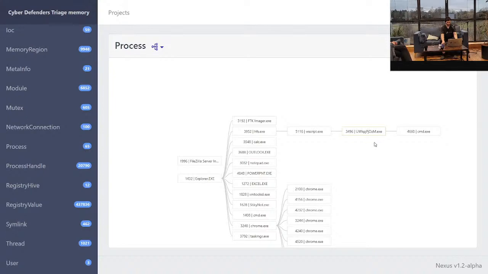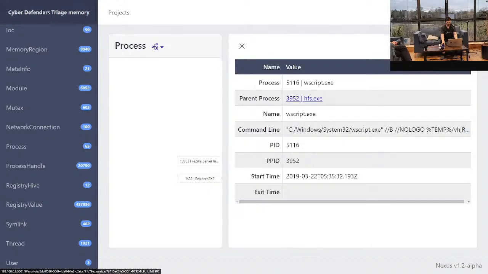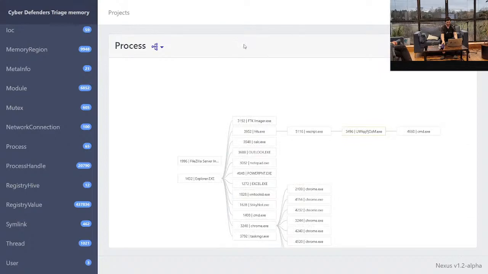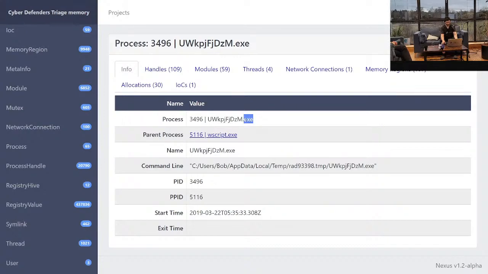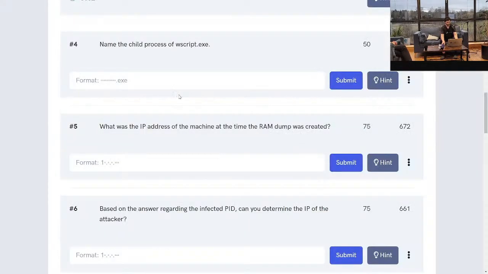So here is the wscript process. When zoomed in, the tooltip is pretty big. So the child process is this one here. We can just go over, copy paste the name, enter it here, submit. That's it. Perfect.